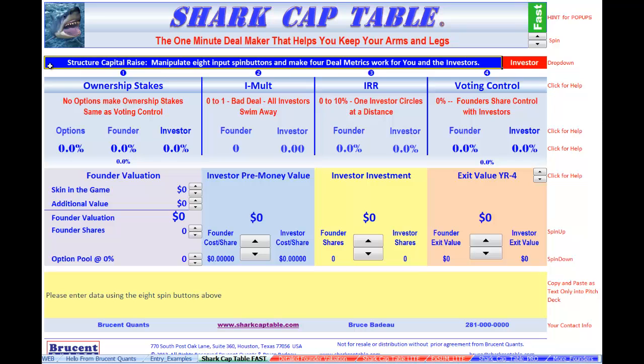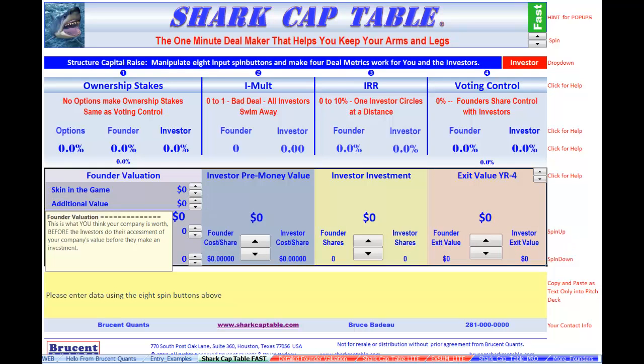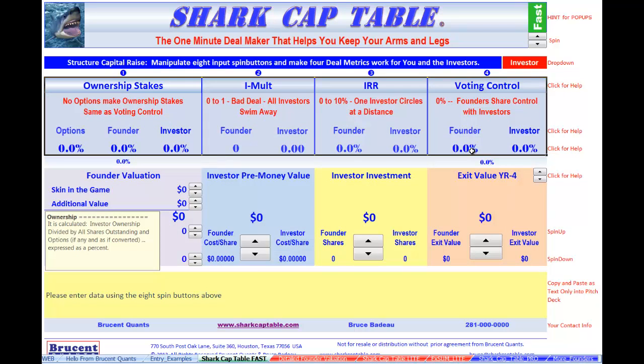Now what we're going to do is structure a capital raise. We're going to manipulate 8 spin buttons in these sections, and then we're going to see how they affect the 4 metrics. So let's get started.